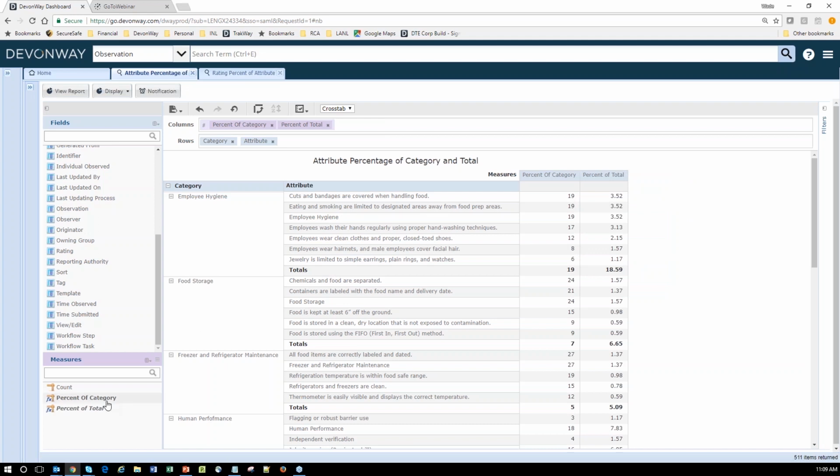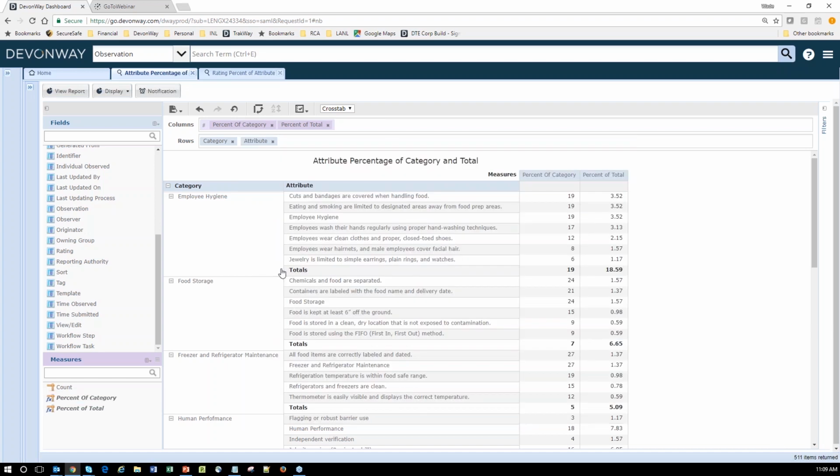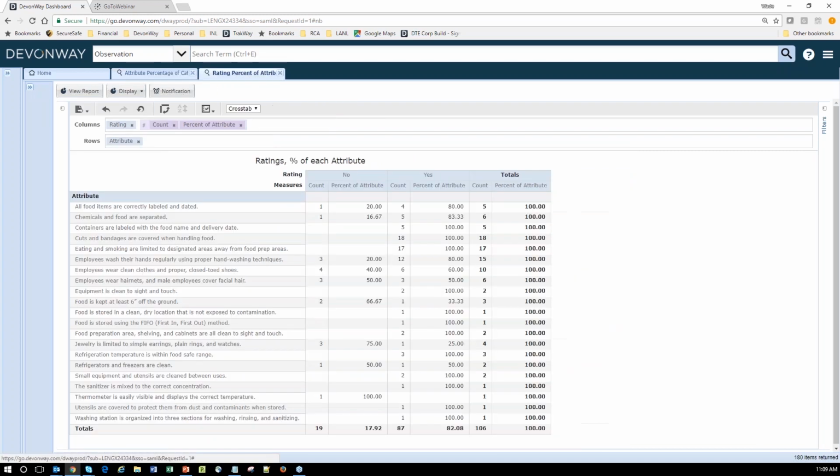So one last thing I wanted to show you is, as I noted here, I've been using the row group. If we go back to this help on this percent of, you'll see that other options are column group and column total. So I have another example where I utilize that function.